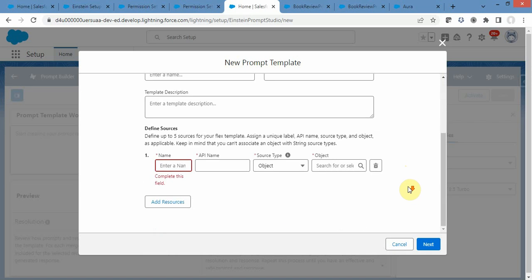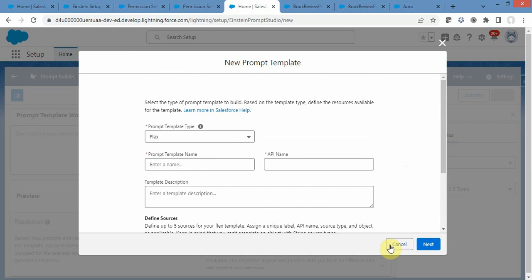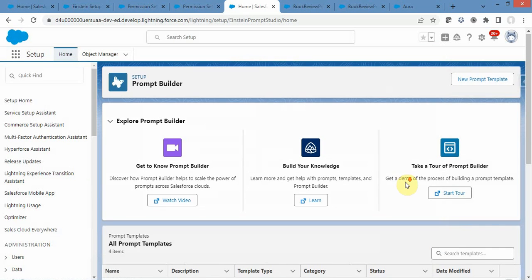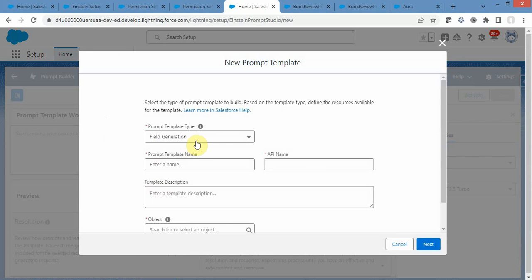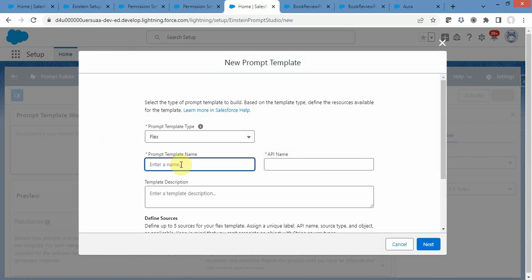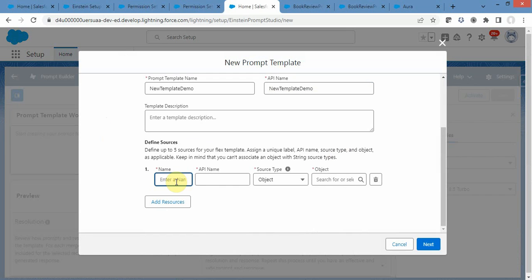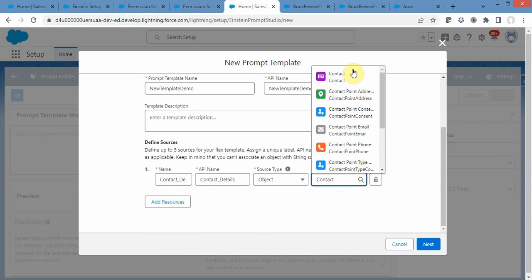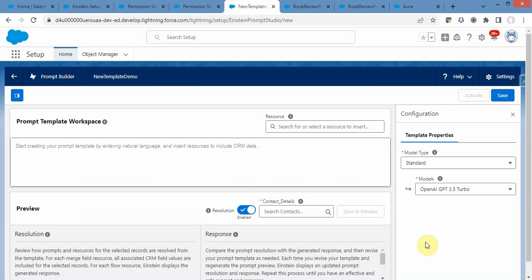I will not create any new prompt template because I have already created one. Or let me just create a new one to show you how it looks when we create a new template. New template demo. So let me put contact details as the name, then the API name, and I will search for the Contact record. Yes, and I click on Next. You can add resources as well. So this is how the prompt template looks at first.